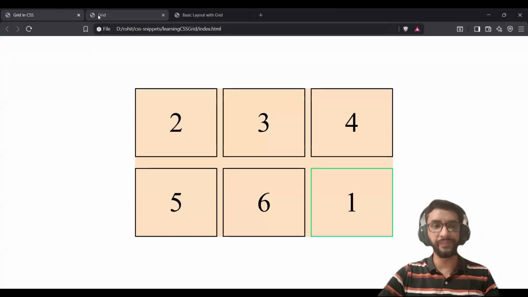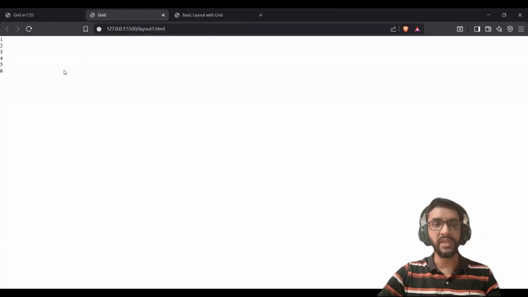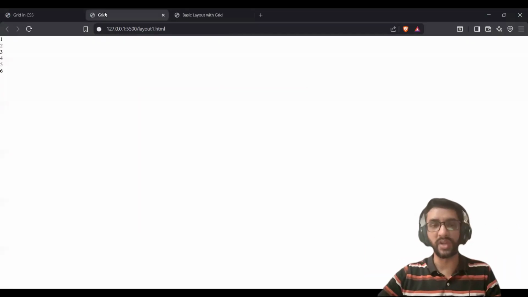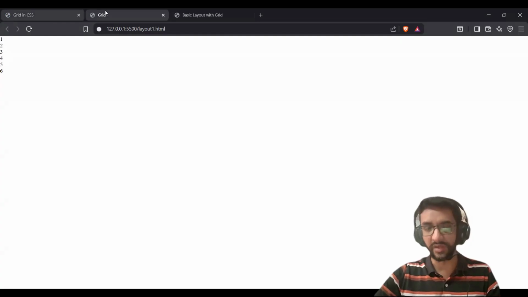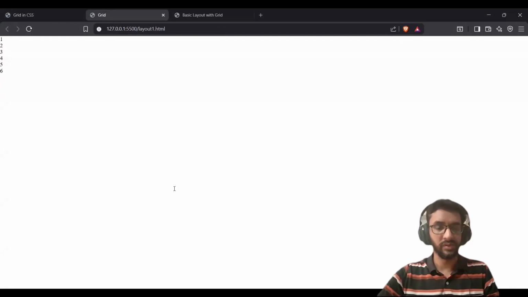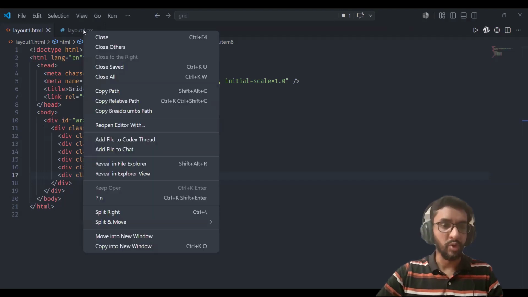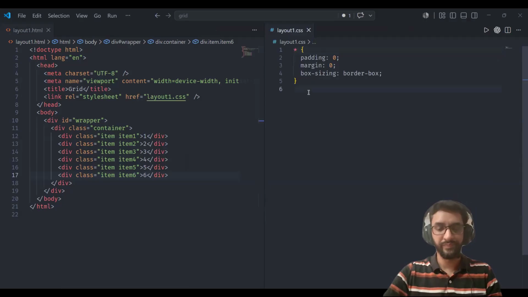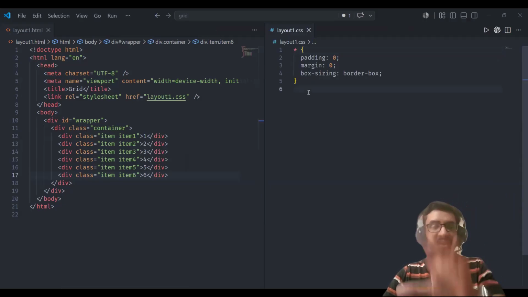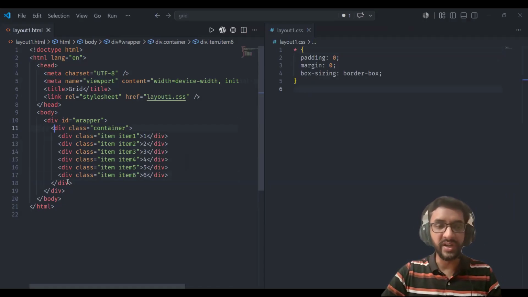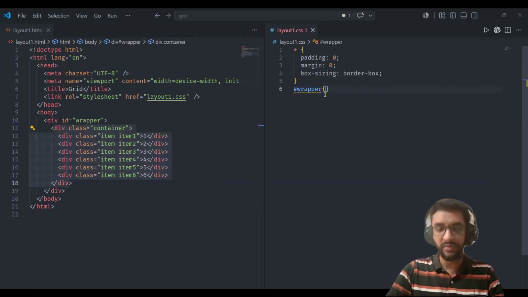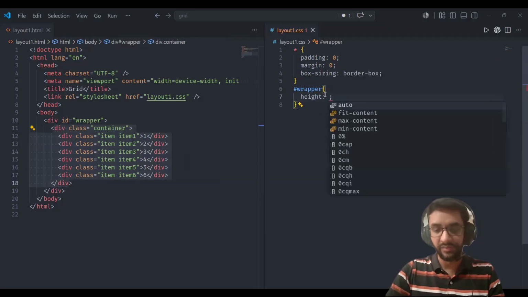First thing, let me get this thing in the center and apply some width and background color on it, as in here. Let me open this side by side. To get everything in center, or should I say to get the container in center, we can use flex, we can use grid. First, height.